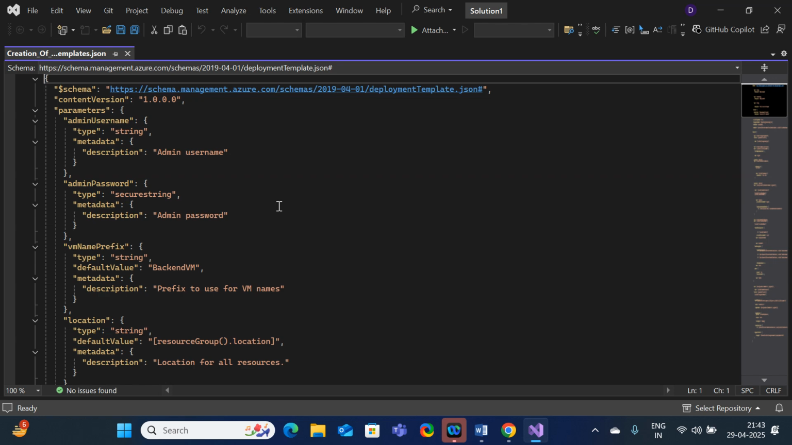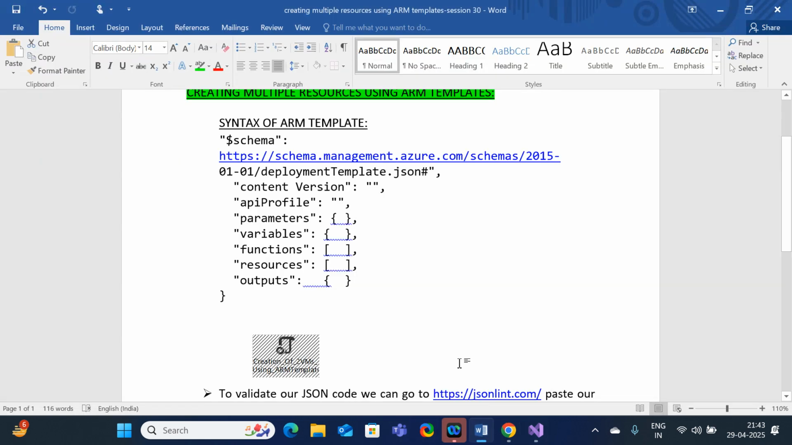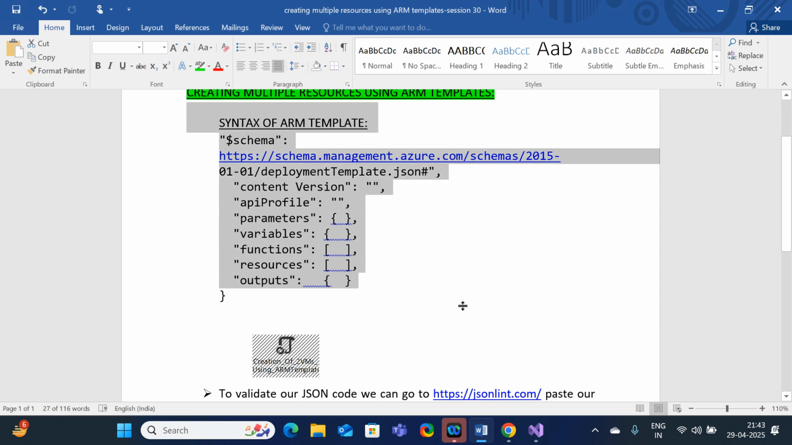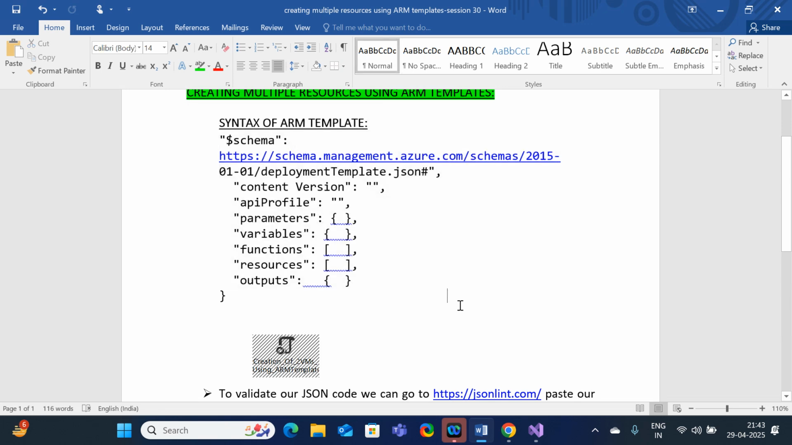Fine. And let us quickly understand what the syntax for the ARM template is. This we had already discussed in the last session: schema, content version, parameters, functions, variables, resources, outputs. Here the same thing I had mentioned in the material as well for your reference. These are the things we need to consider as the syntax for ARM templates. But if I want to create a basic template, the variables are optional, the functions are optional, and outputs are also optional.